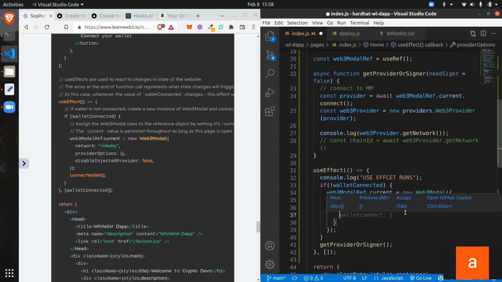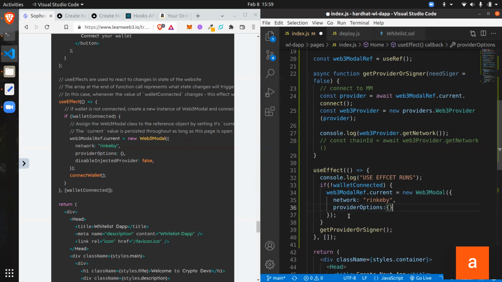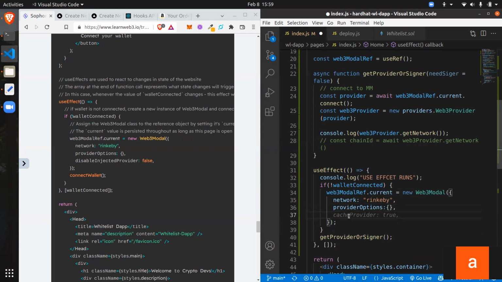Okay, what kind of wallet do you want? I think the default is MetaMask, but you can go with anything, like Phantom wallet is also there. A lot of other wallets are there, but let's keep the default, which is MetaMask. And disable injected provider equals false. Okay, what disable injected provider does, I'm not sure about it, so let's keep it there. Okay, now I save it and let's check everything.